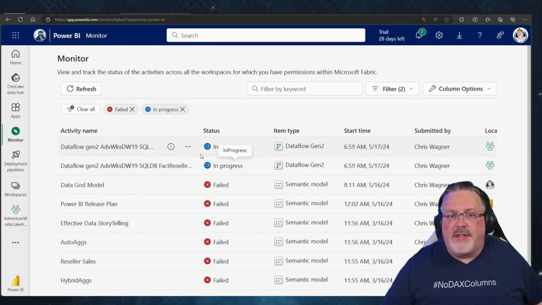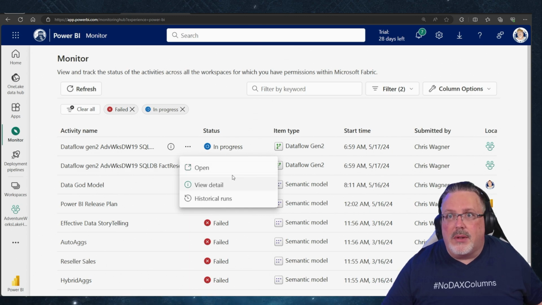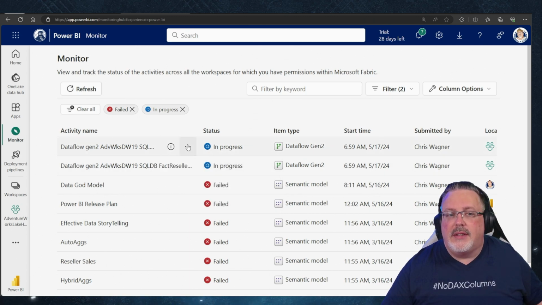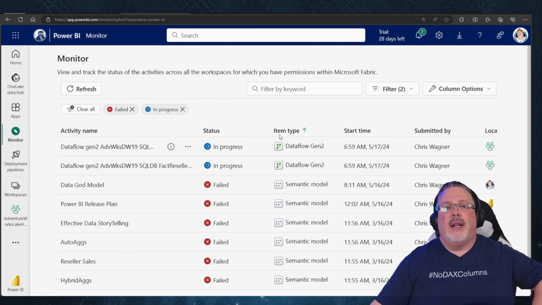If I'm here, I see it's failed. I should be able to go in and see connections, all that stuff. I should be able to go right to the settings, and I should be able to trigger the refresh from here. I don't know why it doesn't do that.